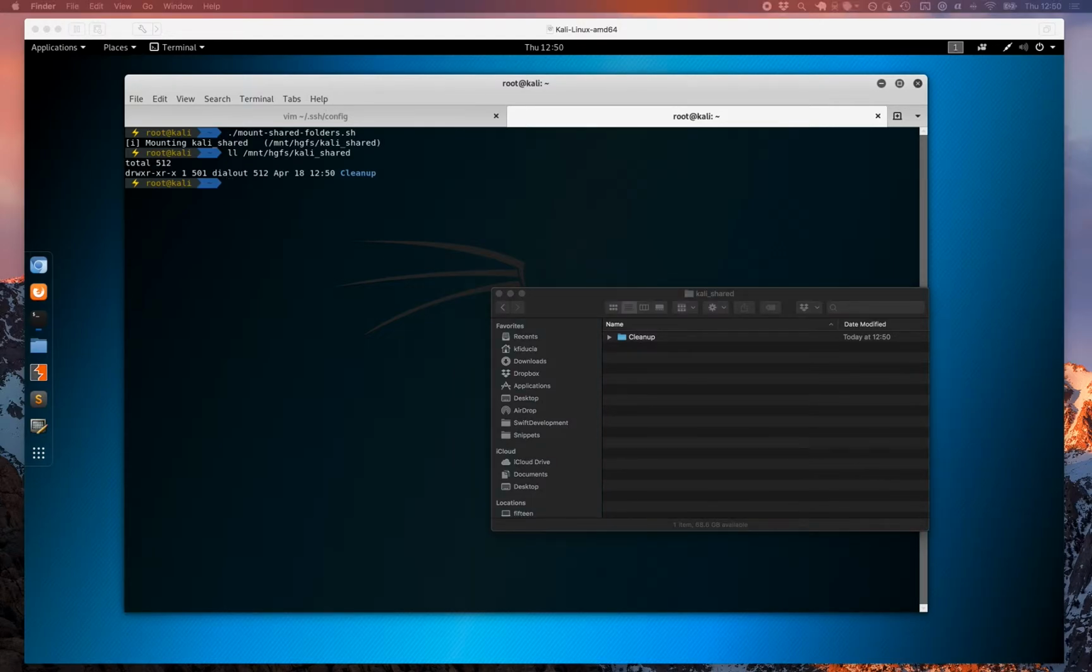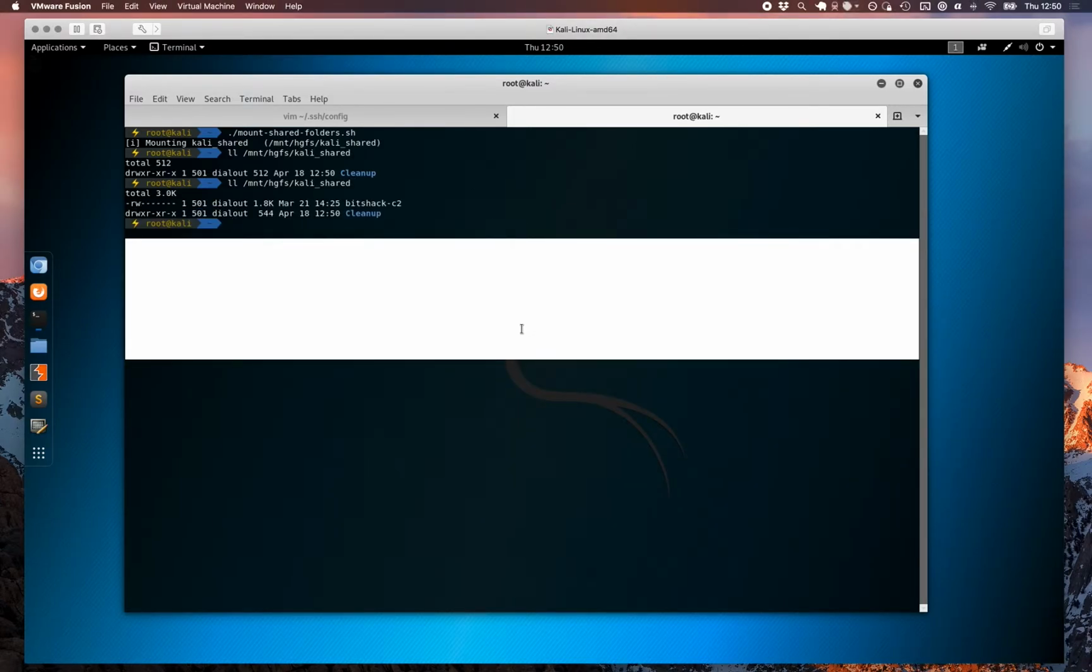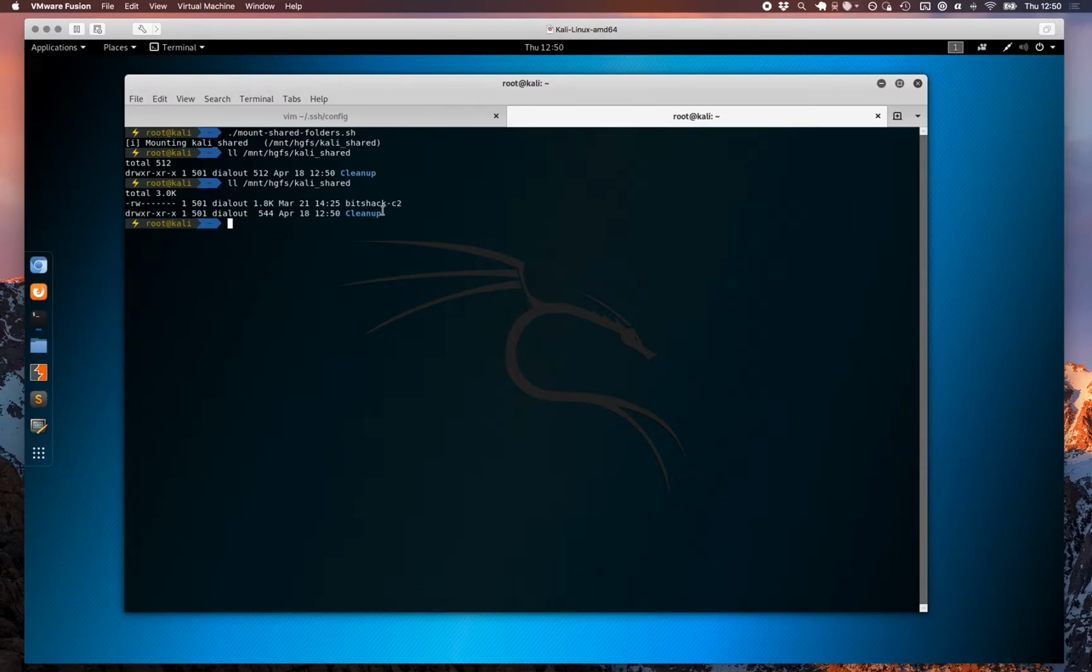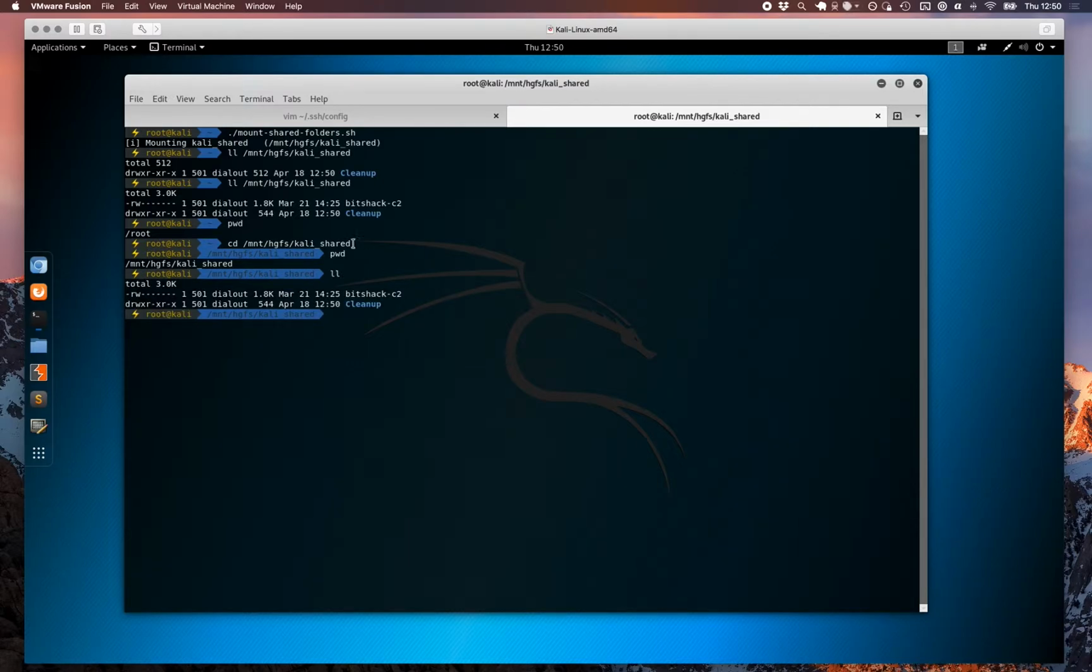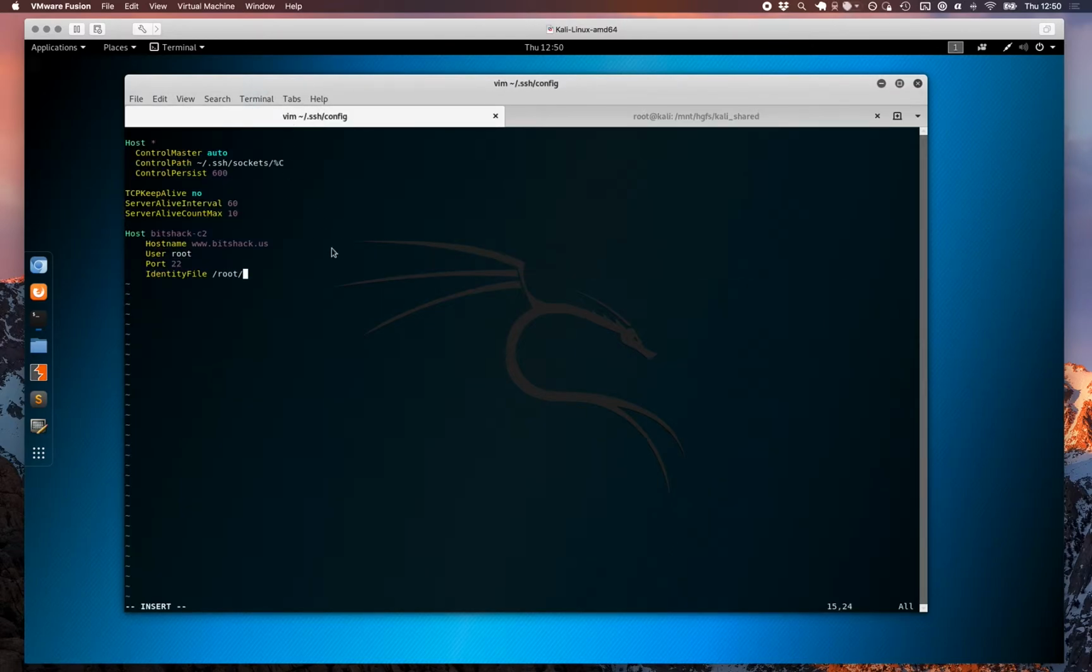So I will go over to Dropbox, Vaults, and grab my SSH key, and just copy it into here. So now if we run this again, we should see that C2 file. All right, so you can see that is in that directory. So we're going to change this directory to this guy, and then it was BitShack-C2, I believe.